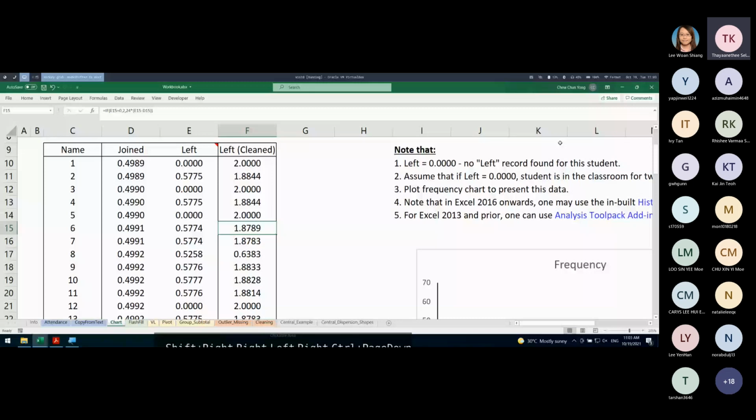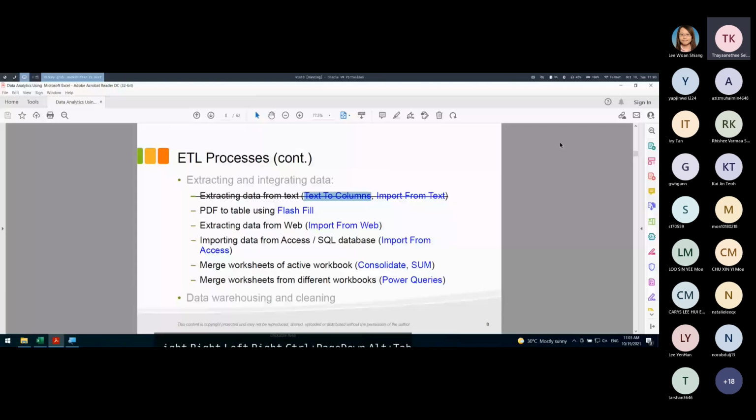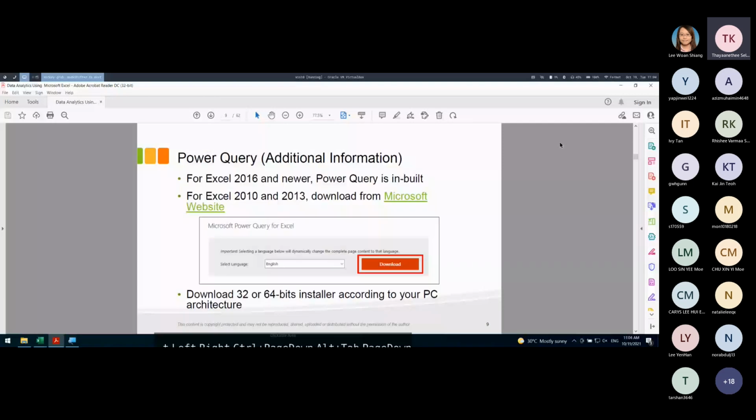So in the process of extracting the data, these are some of the tools that you can use. We won't go into details because of lack of time. Power Query is a very useful tool. For 2016 and onwards, Power Query is actually inbuilt. For 2010 and 2013, if you need to use that, you can download it from the Microsoft website. But Microsoft has already decided to stop maintaining this add-in, so if you are using 2010 and 2013, your features may not be up to date.